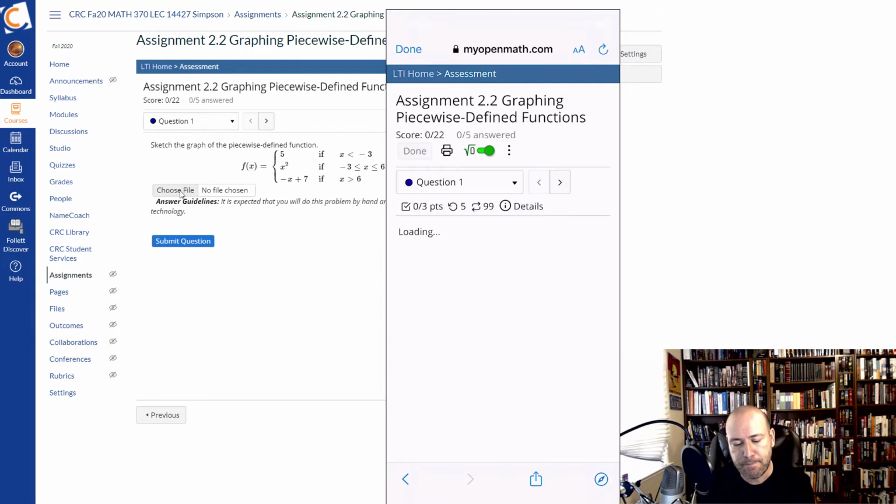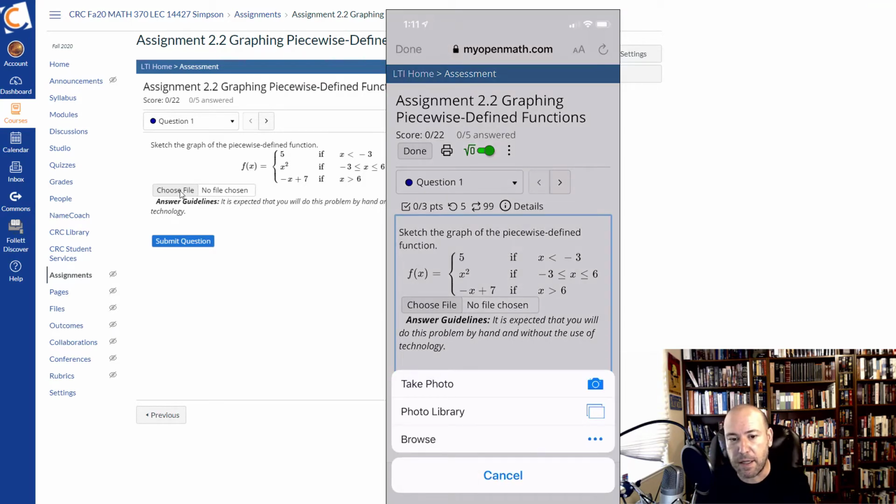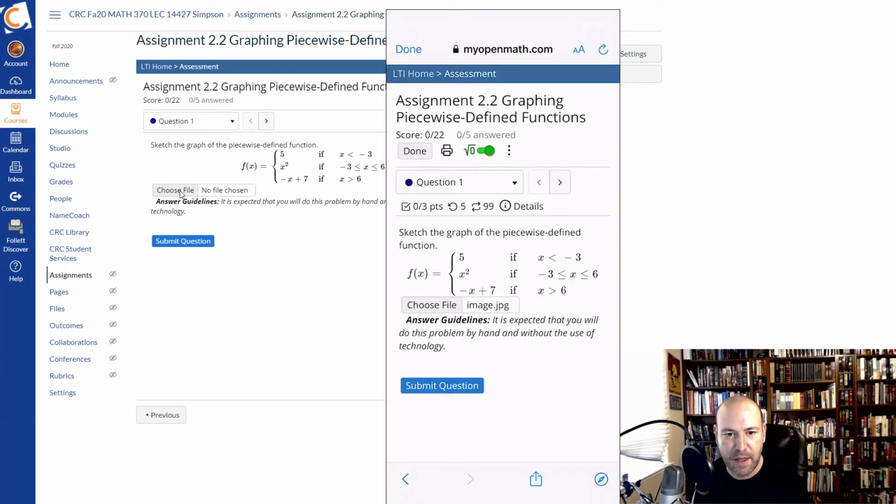So we will go ahead and move to our phone, and I'll just click on choose a file here on my phone. And I could just immediately take a picture of the actual homework problem, or I could choose from my photo library. In this case, I'll go ahead and just take an actual picture. It's a terrible picture, by the way. I didn't bother focusing, but let's just pretend I did. I'll click on use photo, and hopefully it just uploads that. Oh, it did. Image.jpg. There you go.